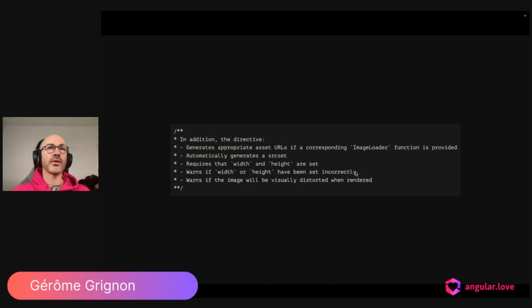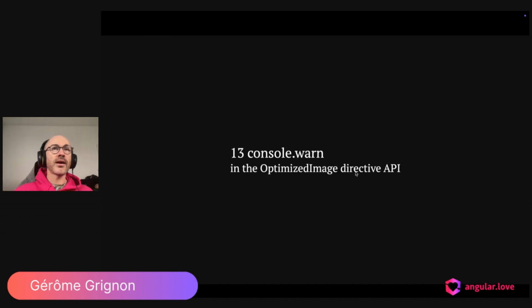incorrectly, and to warn once again for another reason, because in fact there are 13 console warns in this directive API, and it might throw 21 times. So this directive is about best practices by combining your code, but it's also about warning you if there is something wrong about what you are doing.